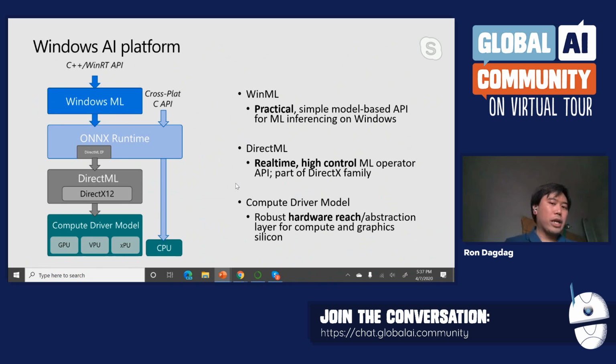DirectML, if you want to create real-time, high control machine learning operator API, meaning if you're creating, especially in gaming, right? This is where you might want to look into DirectML if you're creating games.